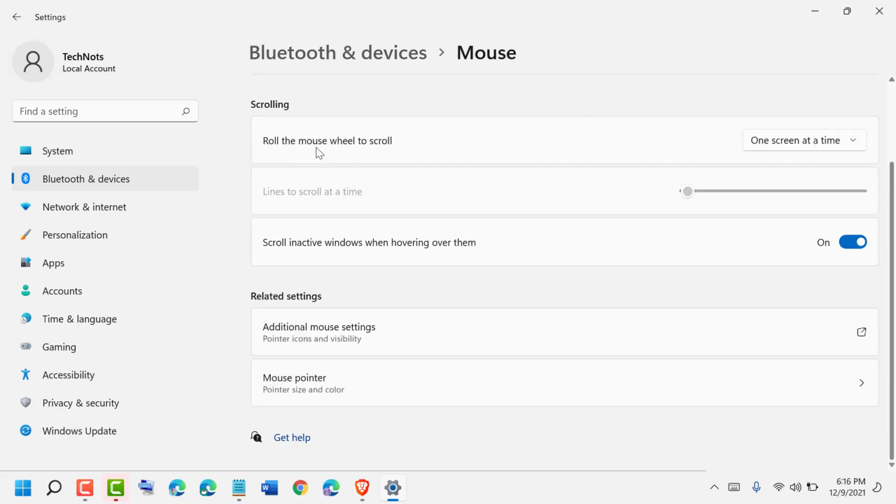So guys, here is the option Scrolling, roll the mouse wheel to scroll. Now click on this drop down and select multiple lines at a time, lines to scroll at a time. So select as you need, 1 to 100 lines. And also guys, you can select scroll inactive windows when hovering over them. So turn on this option.